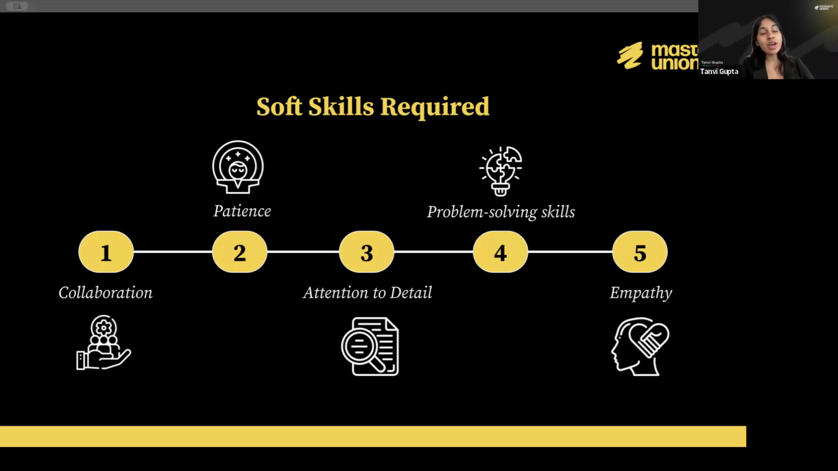Fourth, problem solving skills. Obviously, if you create a design, it is created because there's an existing problem. Zoom was created because people were not able to have meetings online. Instagram was created because people were not able to connect. Google Calendar was made because people were not able to have a proper schedule.